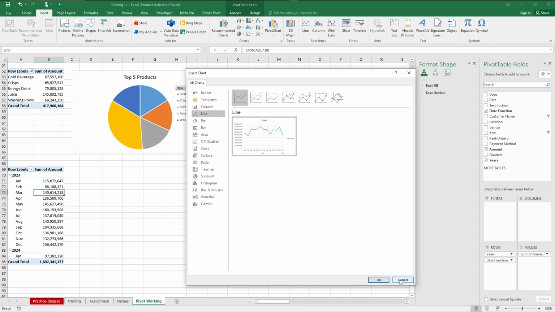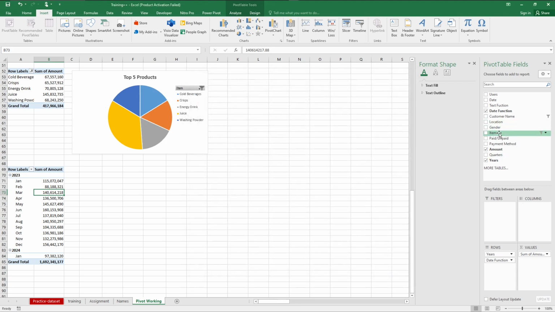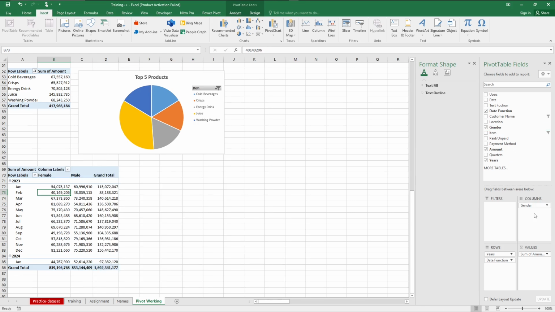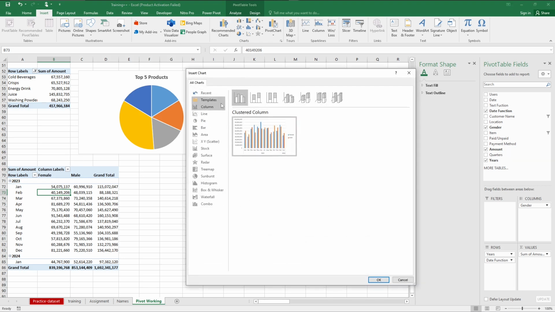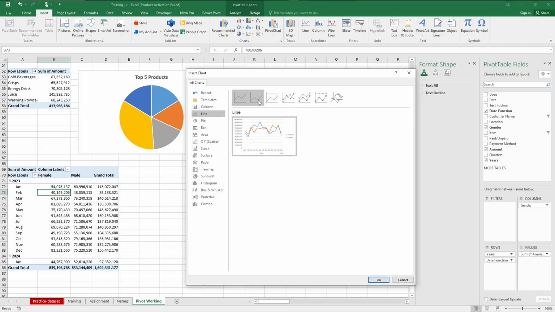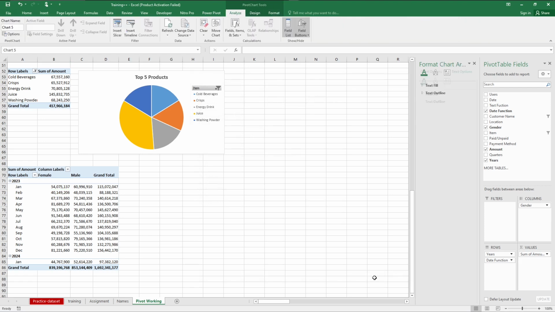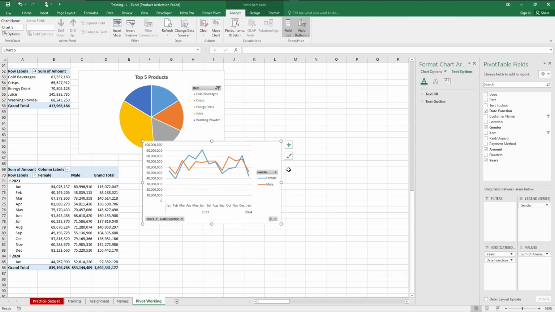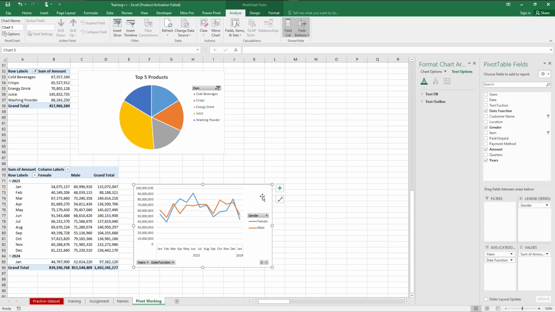Hold on. I think I want the gender to be included. Let's see what will happen. Okay, let me see the chart. Yeah, I want the gender to be included. No, let's go with this first one. Okay, now our chart is looking good. Our chart is really looking good. We can now do other customization of our choice.